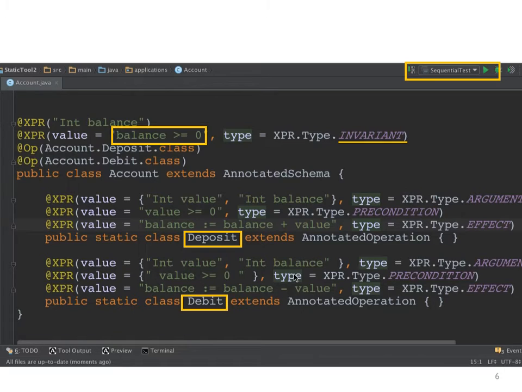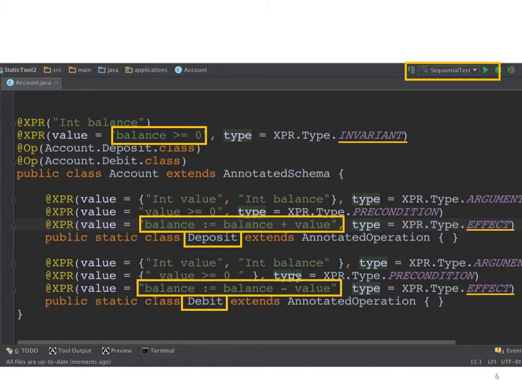Here we see a screenshot of our tool. The developer writes the properties of her program as Java annotations. On the top left, we see the invariant, balance greater or equal to 0, and underneath the specification of the two operations, deposit and debit. They both have the precondition that the amount that is deposited or debited must be positive. This is the specification for the effectors. Deposit adds the argument amount to the replica state, and similarly the effector for debit subtracts the amount.